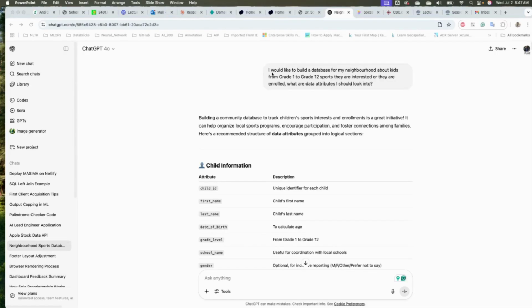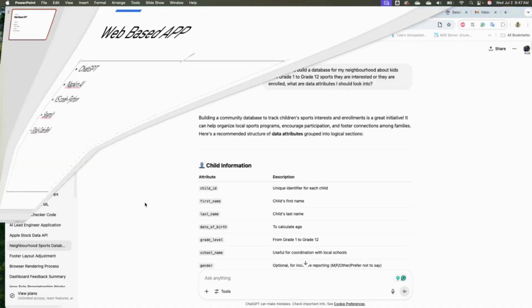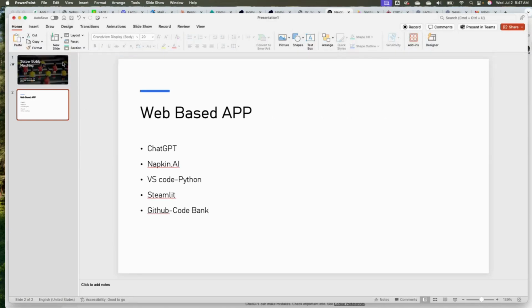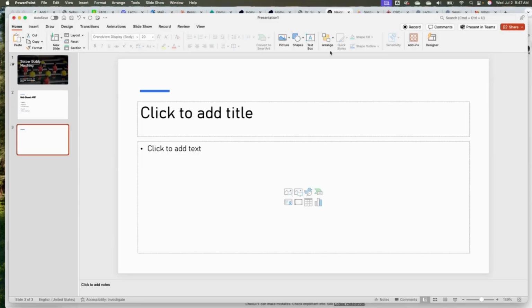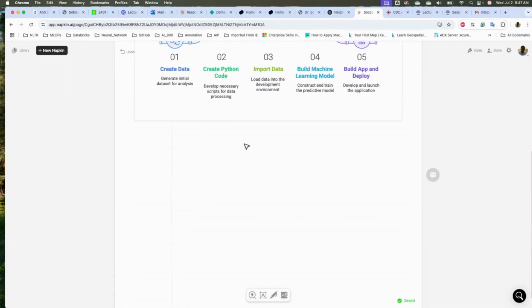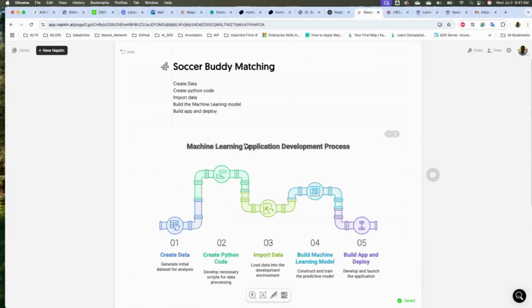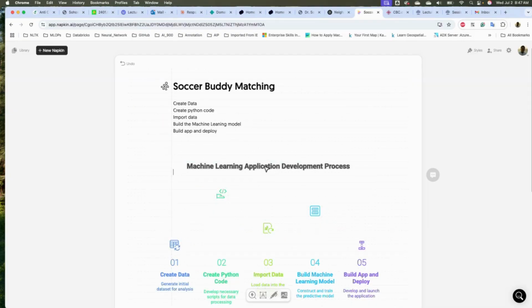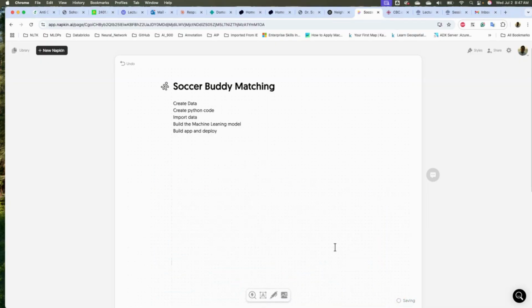What I said was, hey, I'd like to build a database. But also, before we dive into the app building, let's go back to napkin. Napkin is basically an AI-based app where you can write down all this information, and it gives you an end-to-end flow diagram.